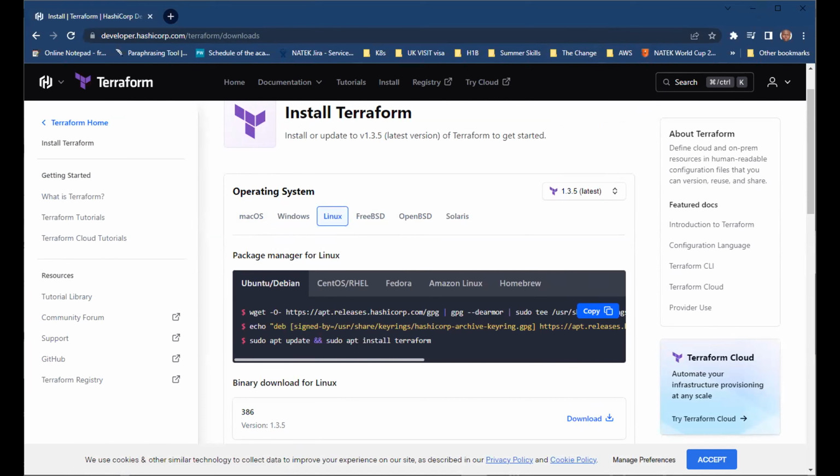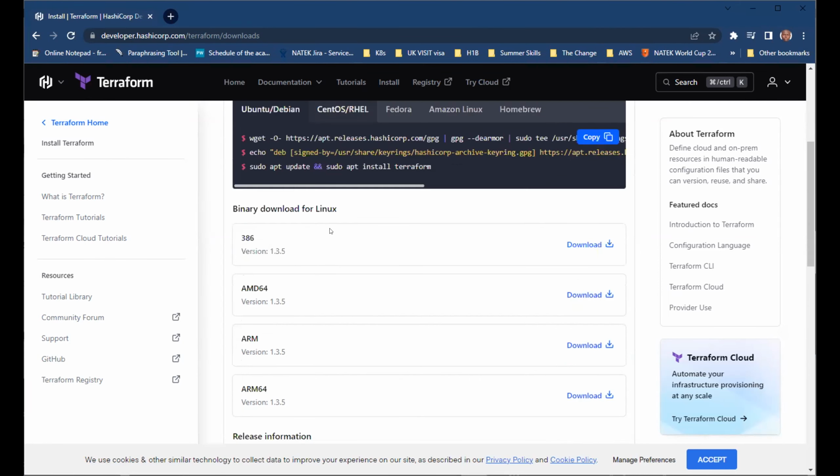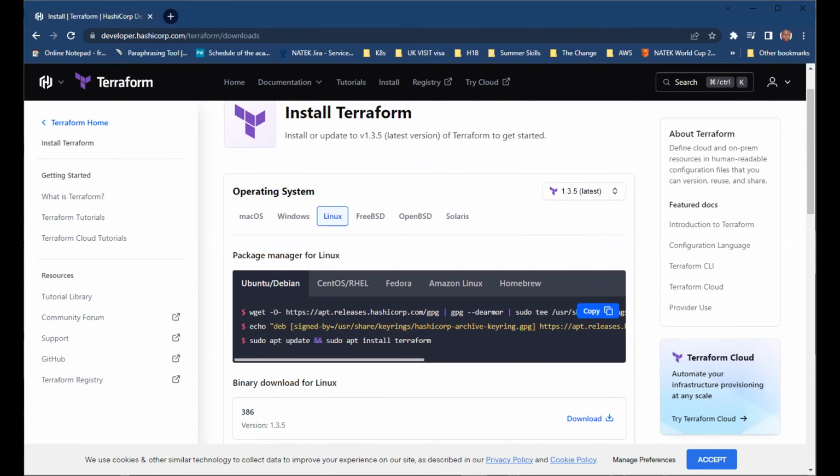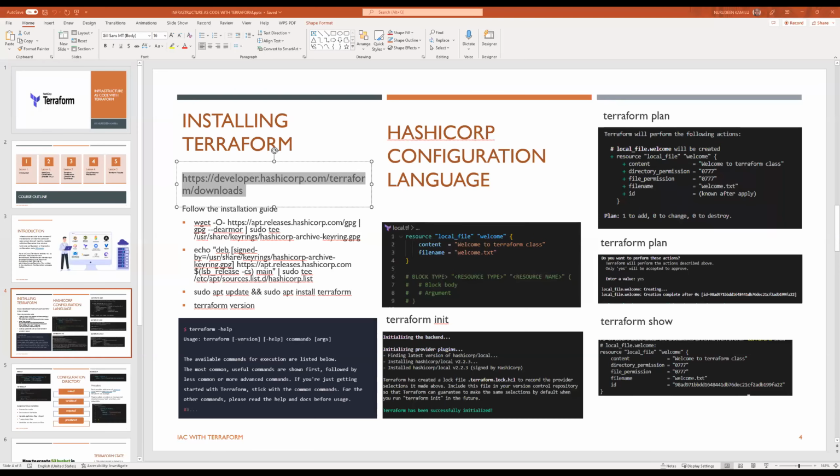Now, how do you know that Terraform has been installed successfully? Let me go back to my presentation slide. All you have to do is run a simple command, terraform version, and with that you can confirm that Terraform has been installed successfully.